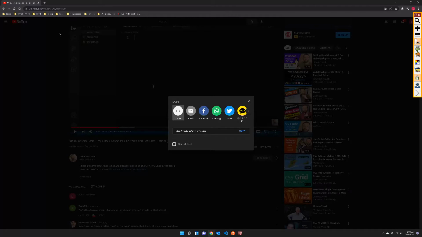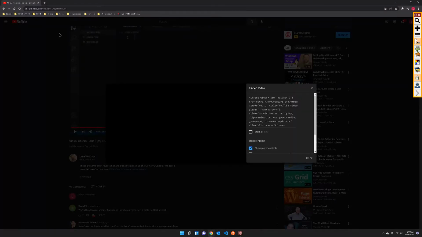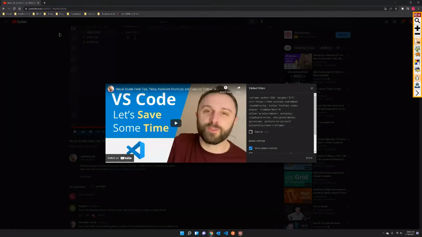And then there's a copy button. But when you embed something, you go like this. You're on the embed button. Space. Embed video: iframe width equals 560, height equals 315, src equals https. And see, it's got that.